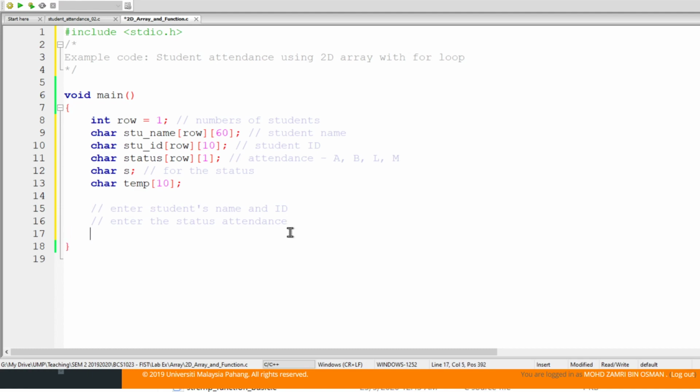So here we're going to utilize for loops, and therefore we need to declare a certain variable that will be used in looping. For i equal to 0, i is less than row, which stands for the number of students. Currently we set only one student. i plus plus for the increment.